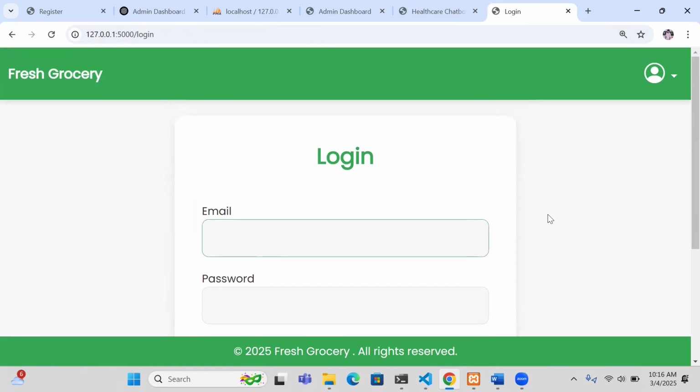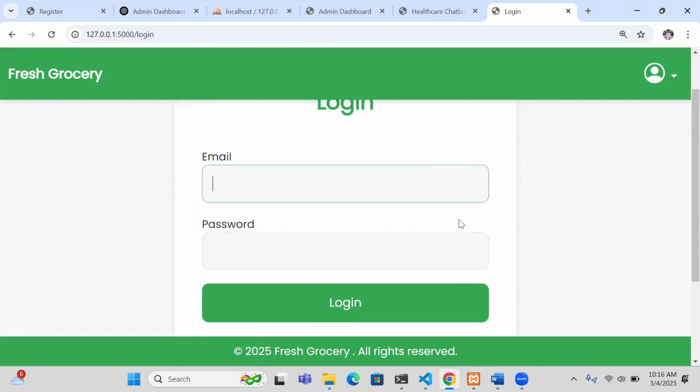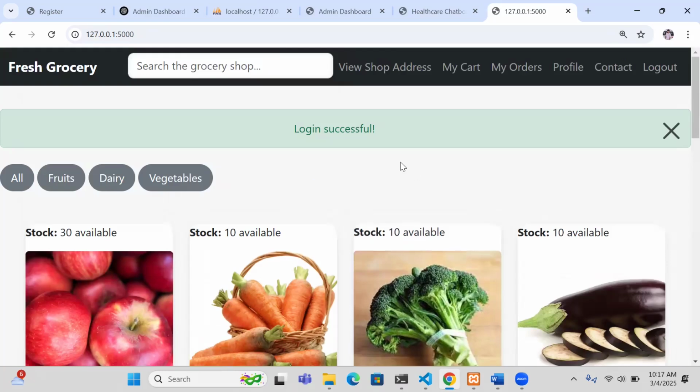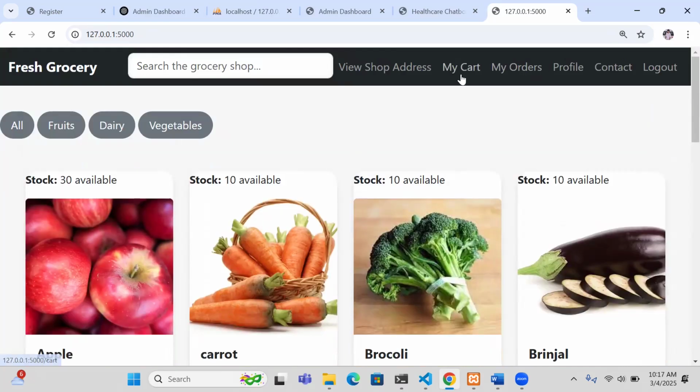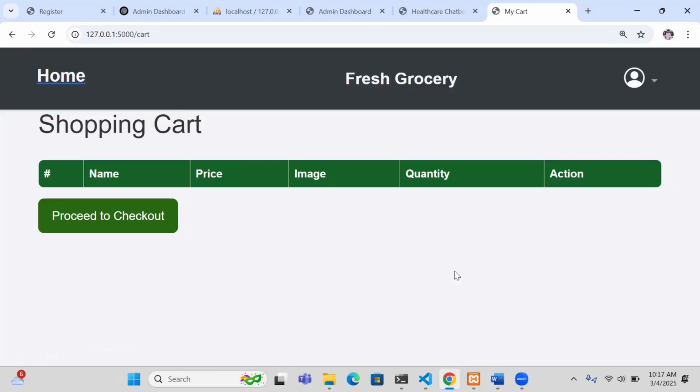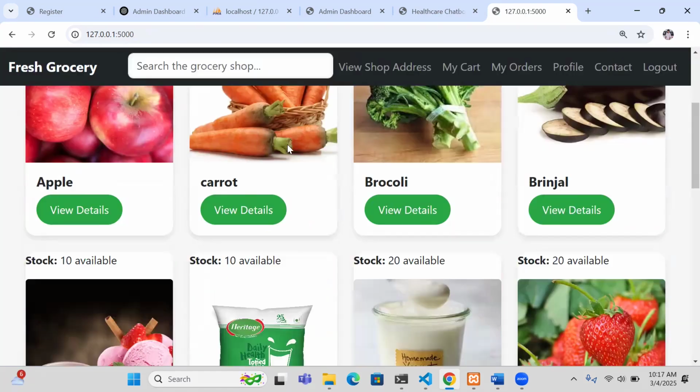If you register, you will get the OTP. Based on that only, you can create the password and log in. I have already registered, so now I will log in directly. See here, it is login successful. Now you can view my order. Nothing is there, so first I will order one.